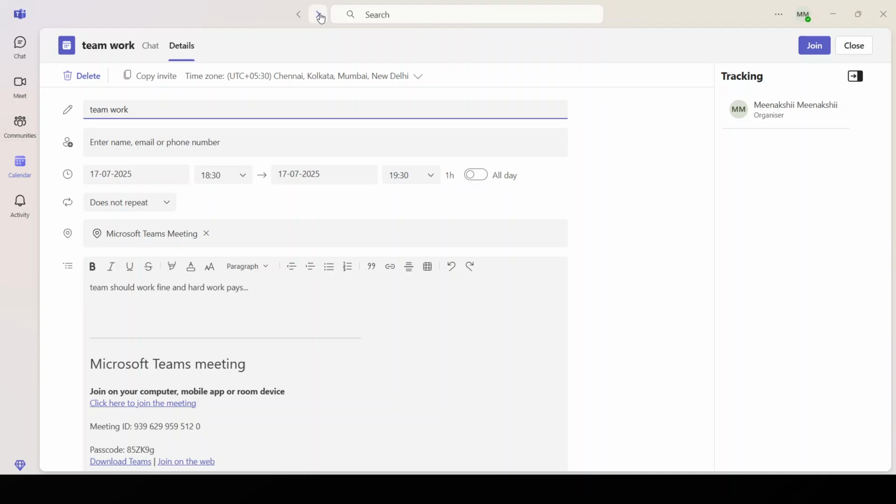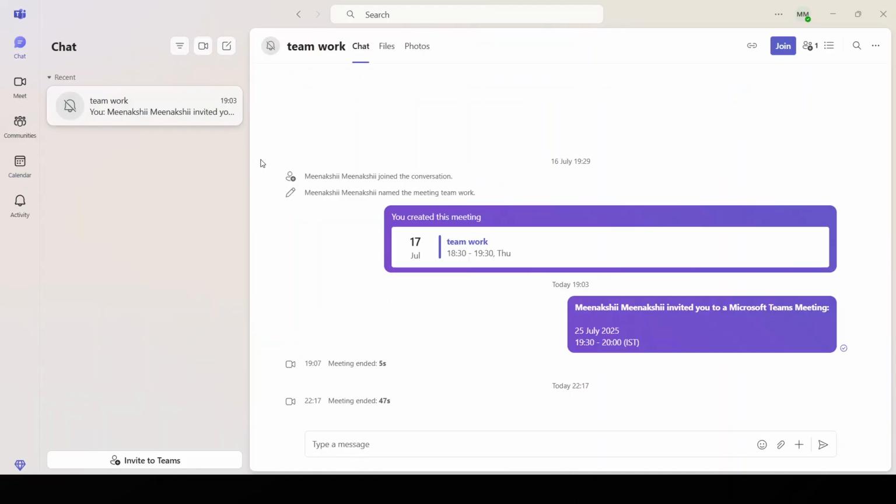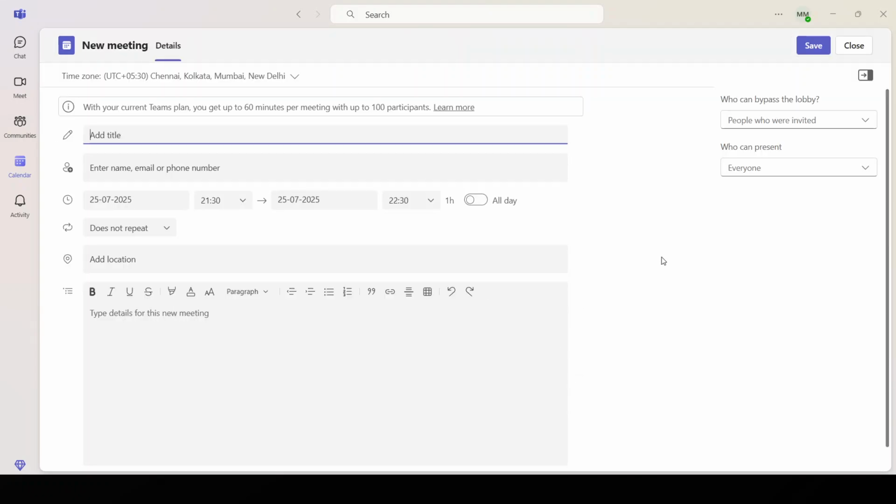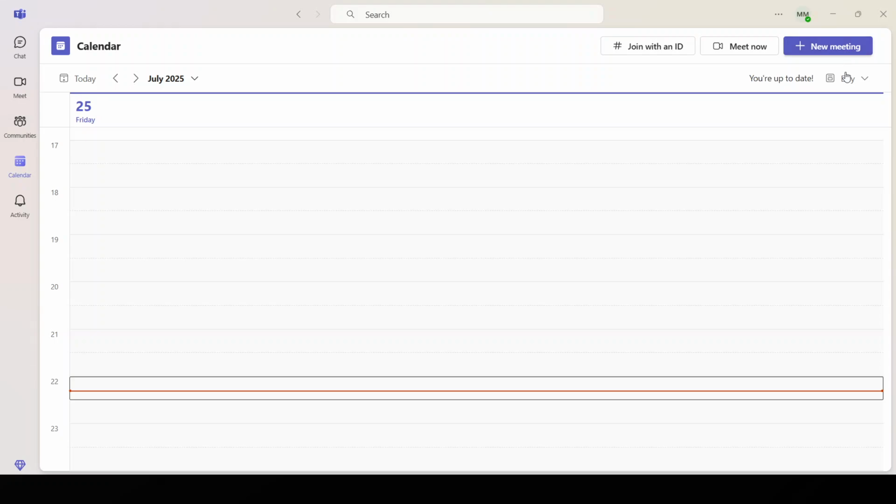From here, you should look towards the upper right corner of the Teams interface. You will notice an option labeled Calendar. When you click on Calendar, you're brought to a new window displaying your upcoming meetings and scheduled events. This could be your first step to setting up a meeting properly in Microsoft Teams, so take a moment to familiarize yourself if you haven't used it before.